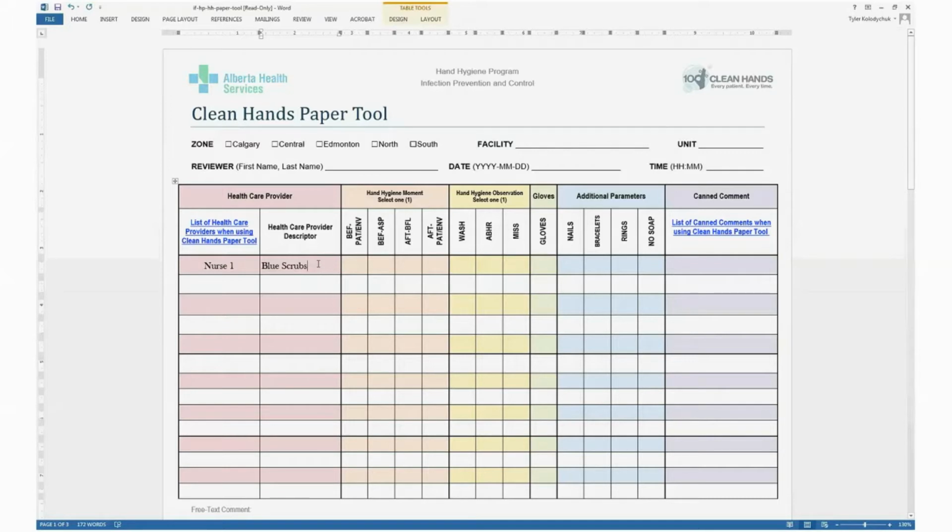The next 4 columns, highlighted in light orange, are the 4 moments for hand hygiene, which you should already be familiar with. To select a moment, place a check mark or X that lines up with the HCP you have written and the moment you have observed. For example, if we observed moment 1 before contact with patient or patient environment for our nurse in blue scrubs, we would place an X in this box.